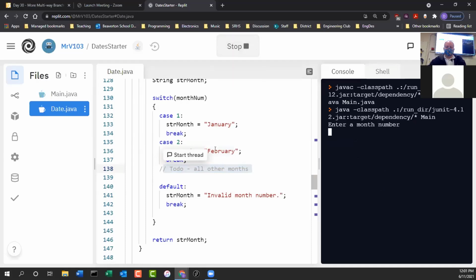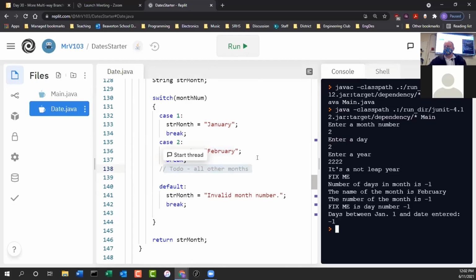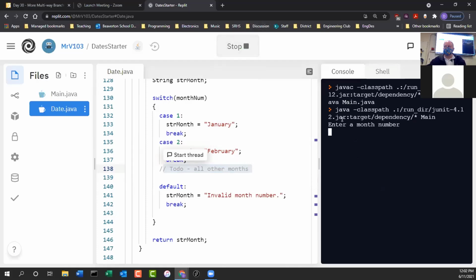Let's try it again with February. So February 2nd, 2022, whatever. And you see the name of the month is February. That seems to be working, but we haven't done 3 yet. So I'm expecting that 3 is not going to work. Let's try it.